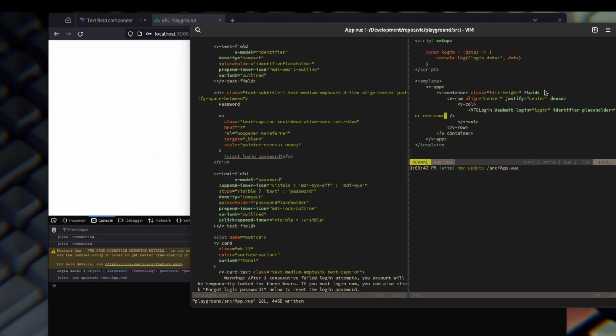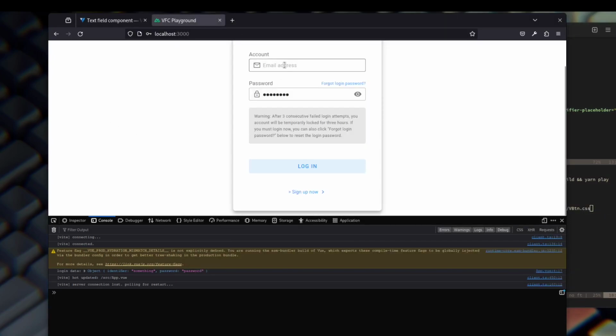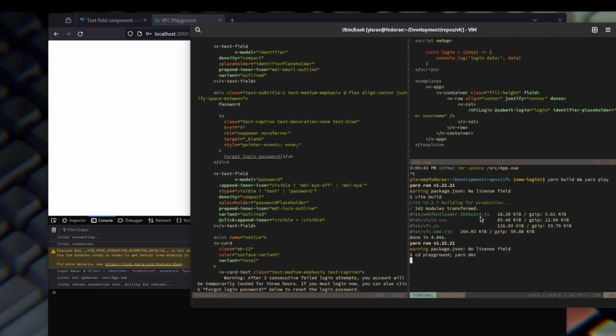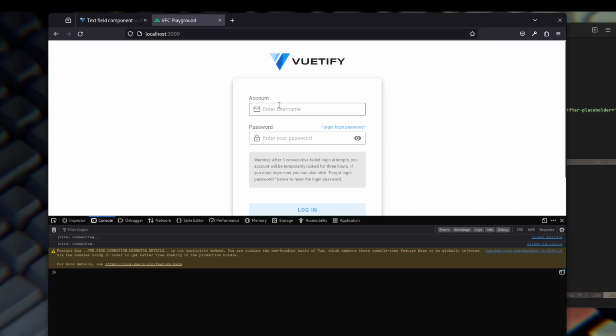That should not work because we need to rebuild this. So we're gonna go ahead and rebuild it. If you notice, it didn't change anything. So now when it's rebuilt, you'll see that it says now enter username and password.